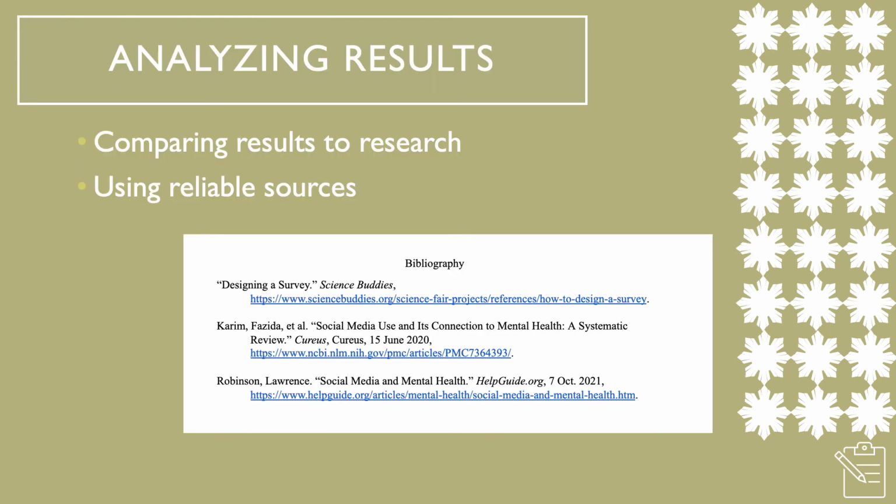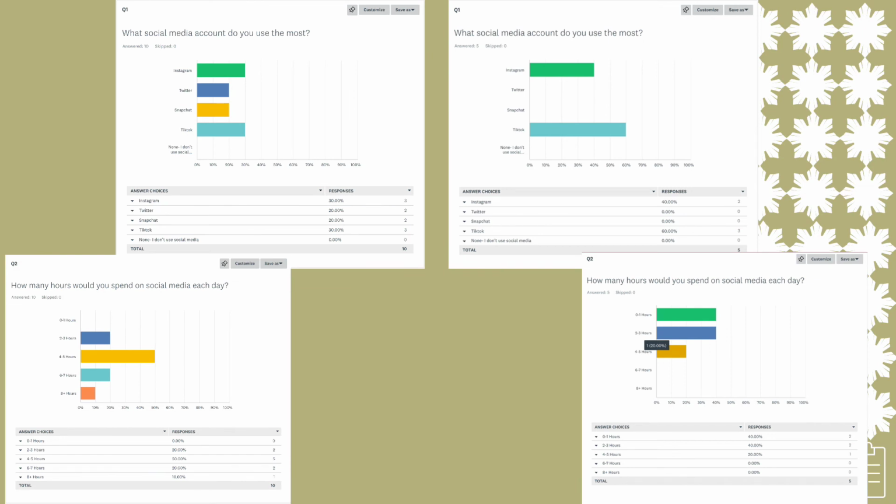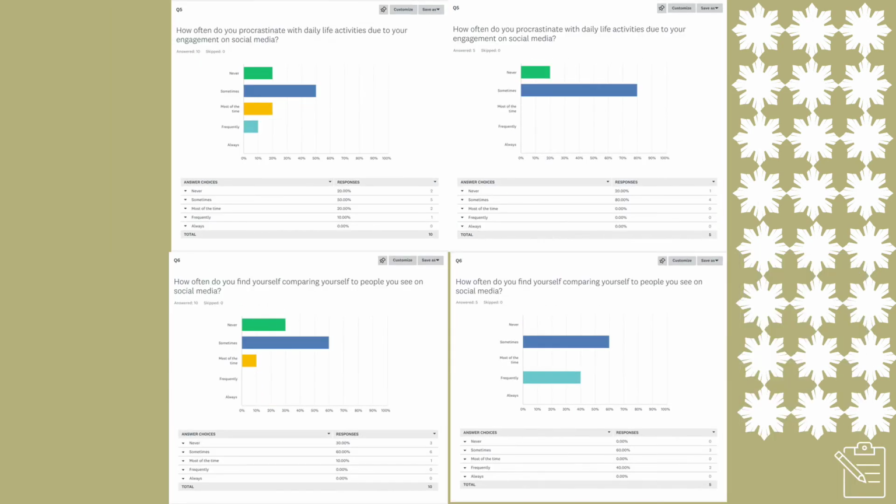After doing all of those steps, you would want to analyze your results by comparing them to actual research. This is done by using reliable sources that you can find, and these are the 3 sources that I've used. These are the screenshots of my Surveymonkey.com results from the 2 links. And these were the results from the paper surveys.